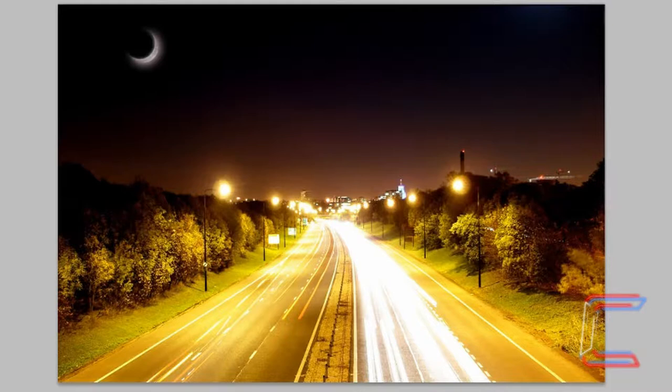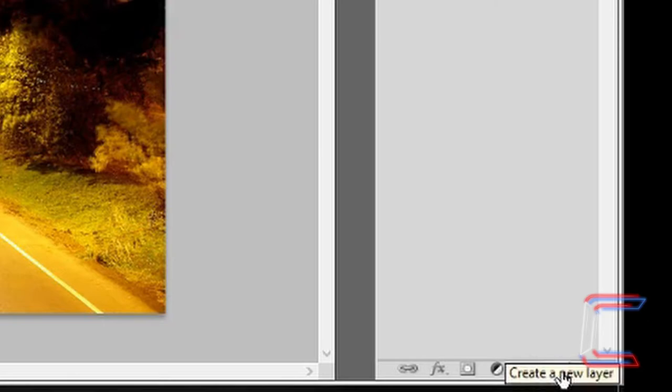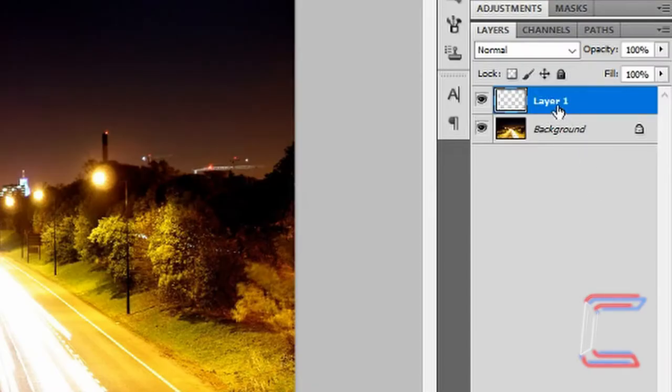In today's video, we are going to have a go at creating a crescent moon. So, Photoshop windows open at the ready. Open up your road at night image. Go to create a new layer. Double click where it says layer 1 and rename this layer moon. Press enter when you're done.